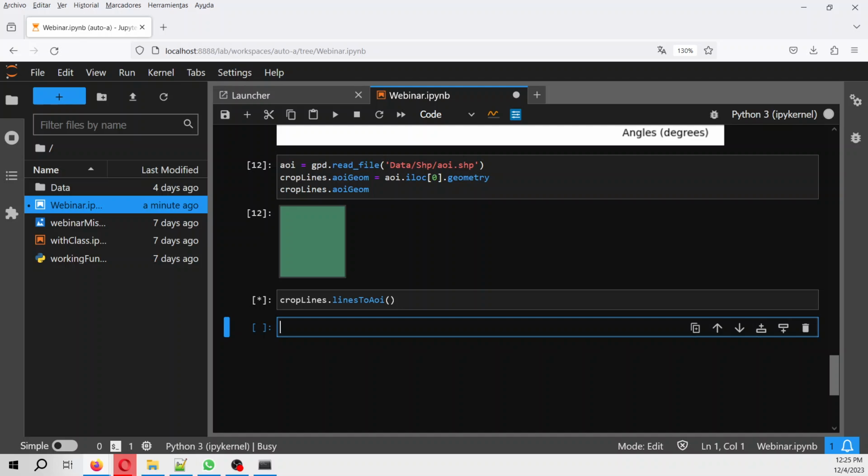So it's cropping the lines to the extension of the AOI. Okay, so it has finished. If you are here with me, please type 7.